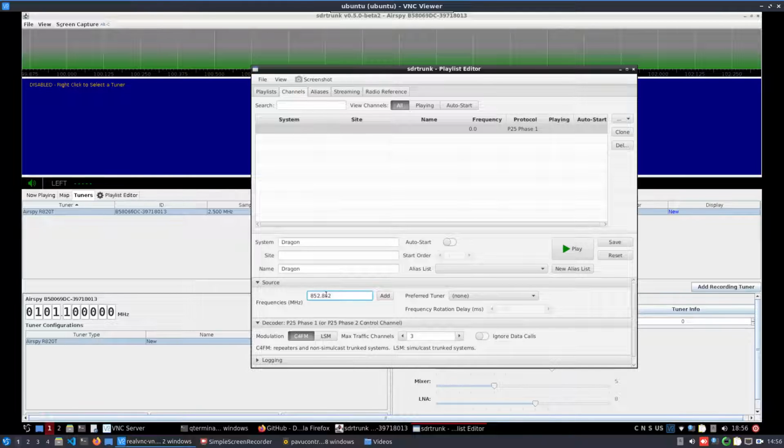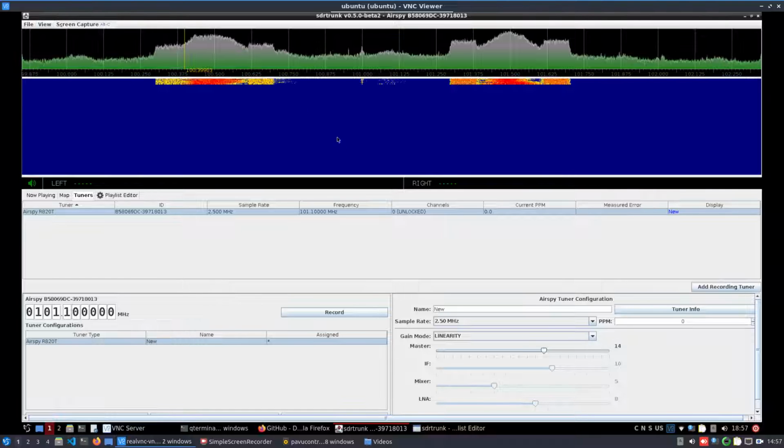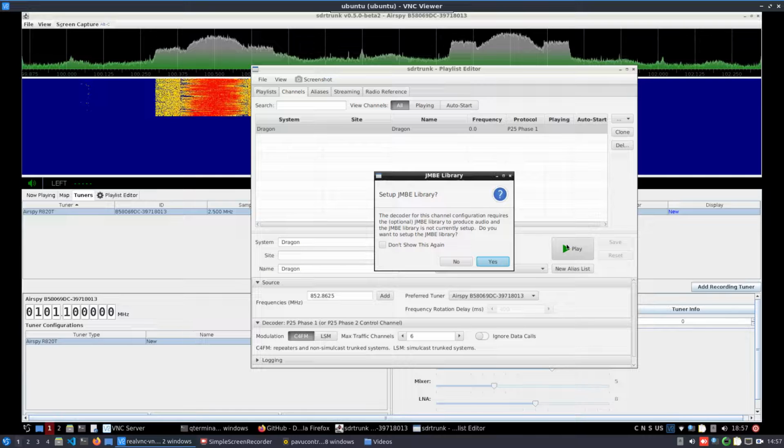Hopefully there's some activity here. 625. We'll say the Airspy. We'll add that. I'll leave everything down here. I know C4FM I think is fine. Maybe I'll bump up the channels here. Save. That should put it up here. And we will come back to showing the waterfall.